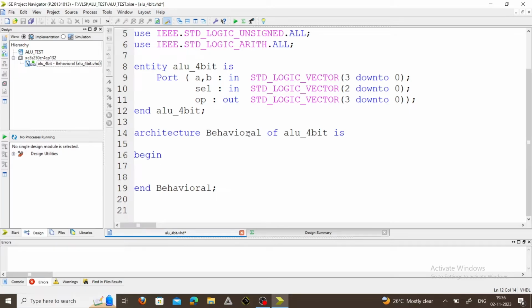So this is syntax of architecture. This is begin. Now we have to define process and write sensitivity list. So there are 3 signals in the sensitivity list. The first one is A, B and third one is SEL. After that we have to write begin for process. So the first begin is architecture begin and second begin is a process begin. Now we are using case statement.